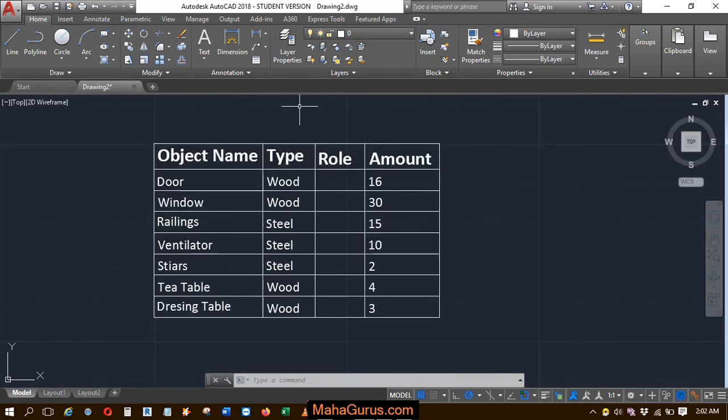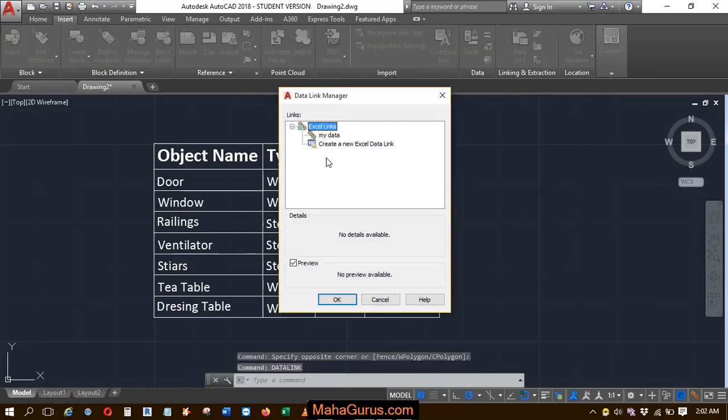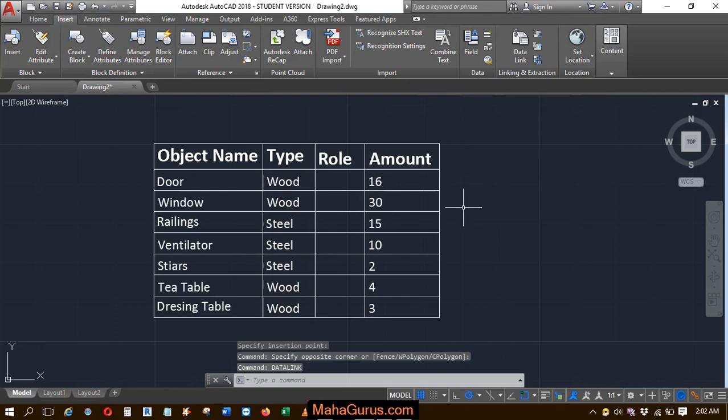You have the shortcut also, guys. Your shortcut is DATALINK. Just press DATALINK and then Enter, and you can do the same things from here only. So this way, guys, you can link data in AutoCAD.